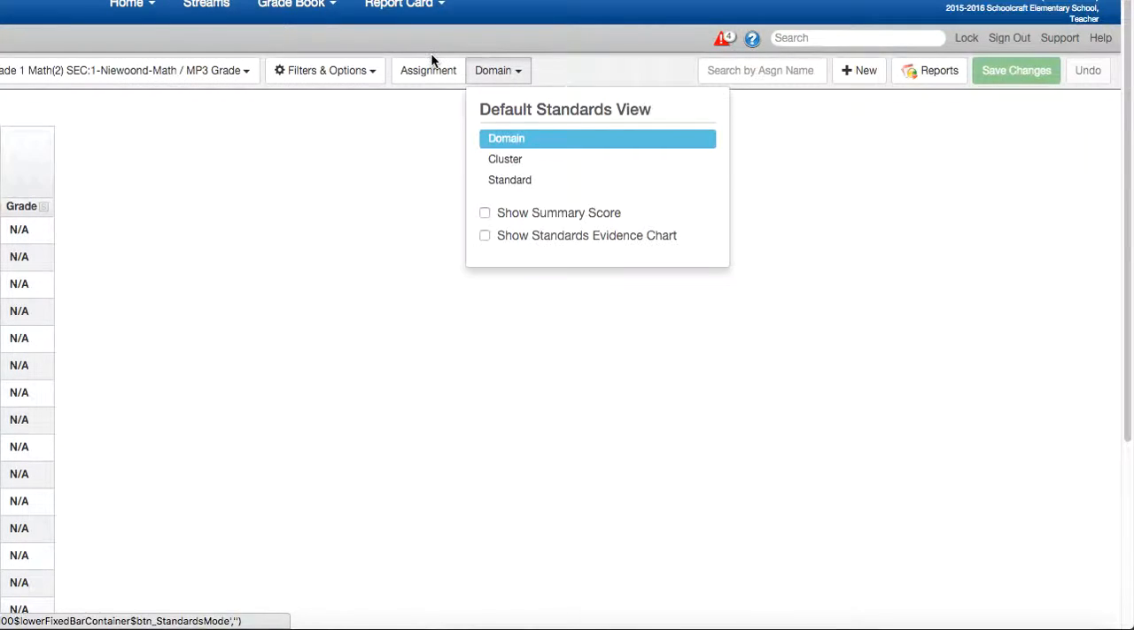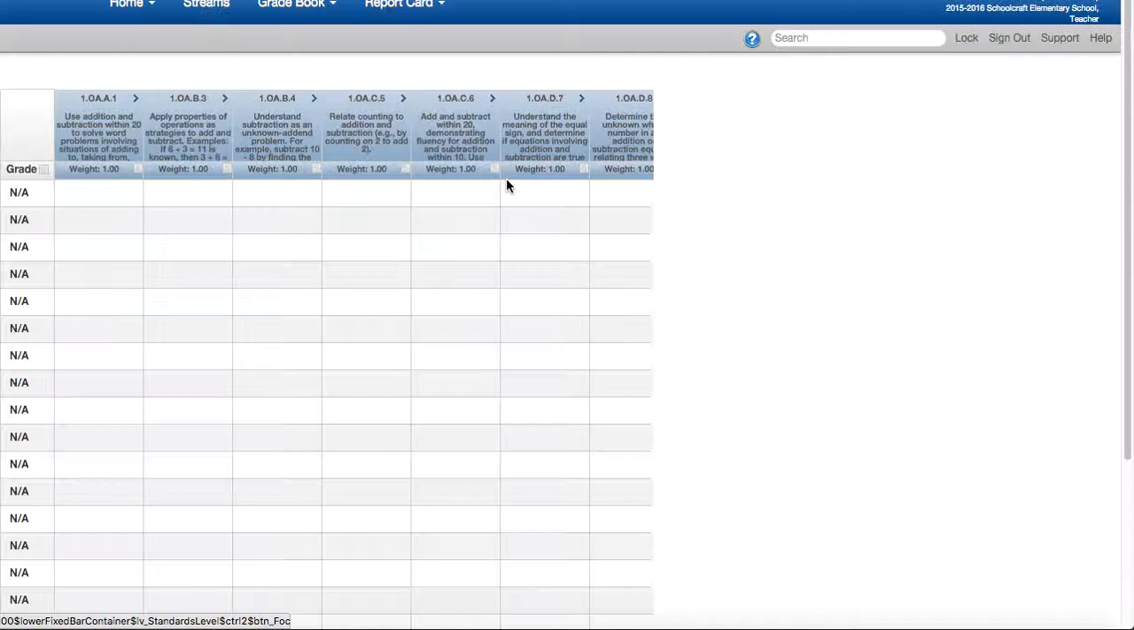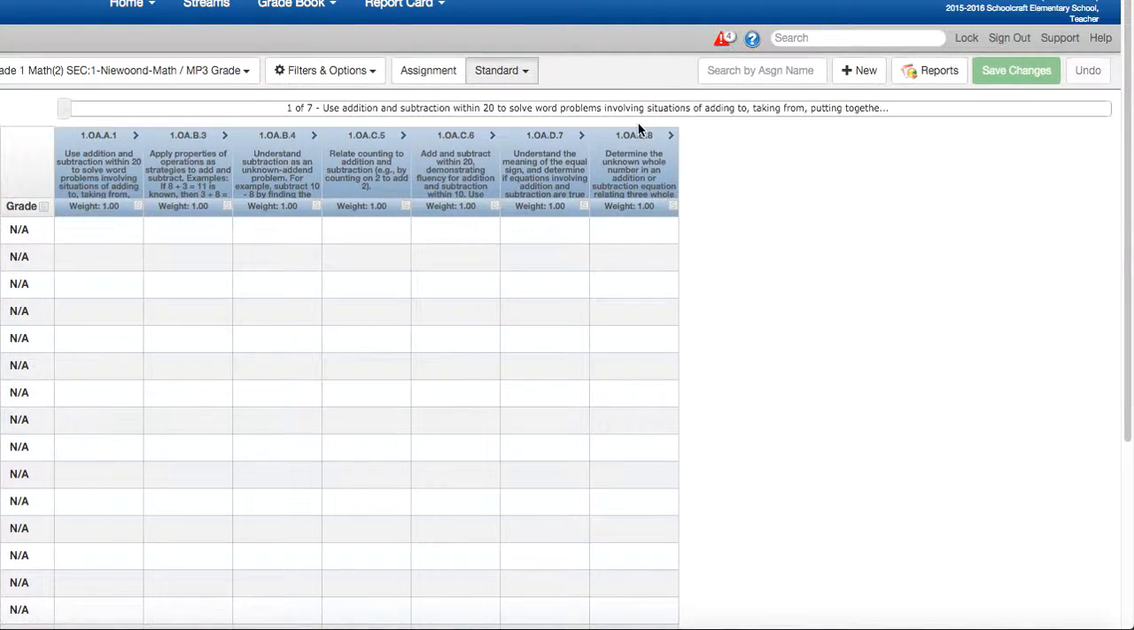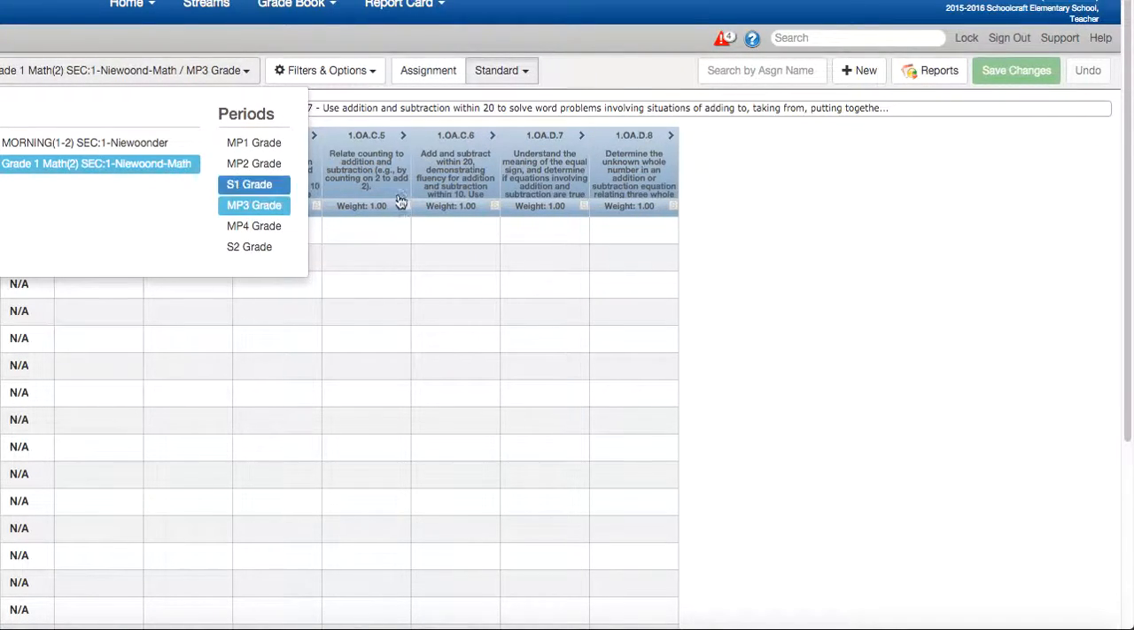The gradebook refreshes here. And you can see that you can view it in domains, clusters, or the individual standards. So we'll click at that lowest level. And here are all the standards that we entered. Now, standards 1 through 8 minus 2, so we've got them there.